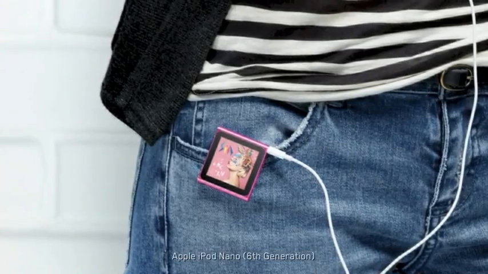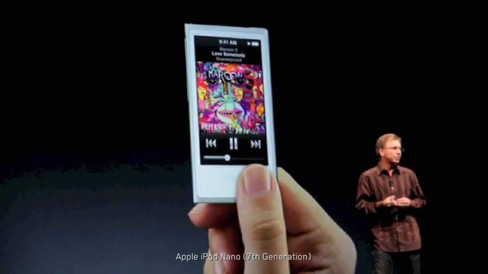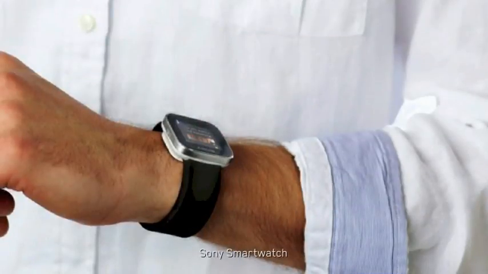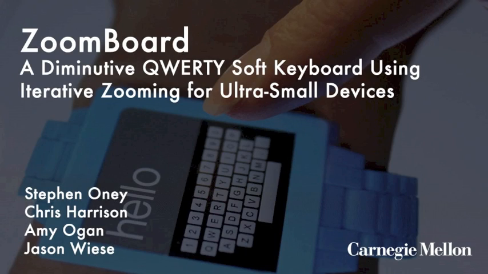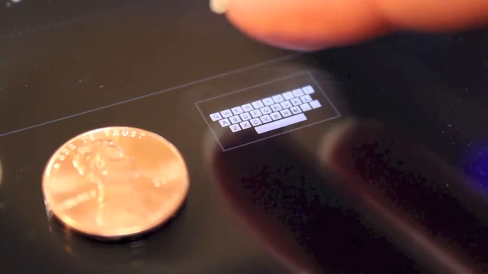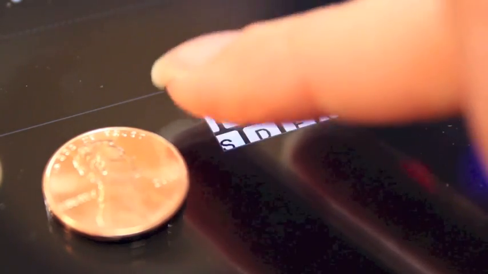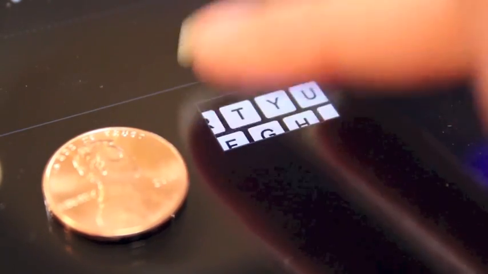Devices like the Apple iPod Nano and Sony SmartWatch lack a means of text entry, presumably because they're too small to support one. We present ZoomBoard, a diminutive QWERTY soft keyboard that enables typing on such ultra-small devices. This is achieved by iterative zooming until keys are sufficiently large that they can be comfortably and accurately pressed.